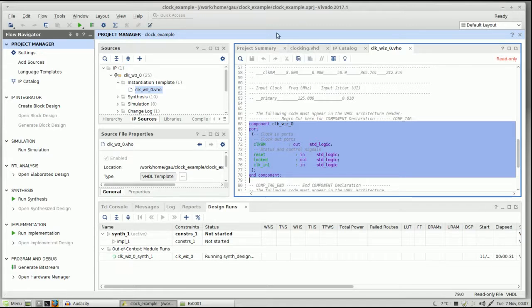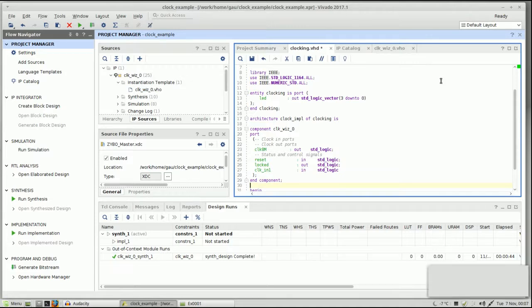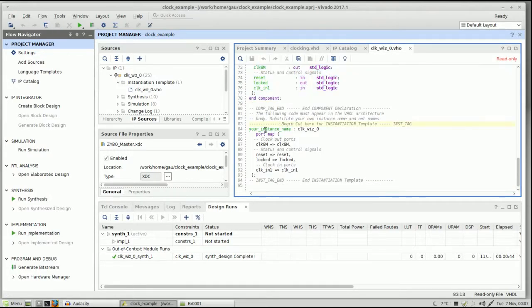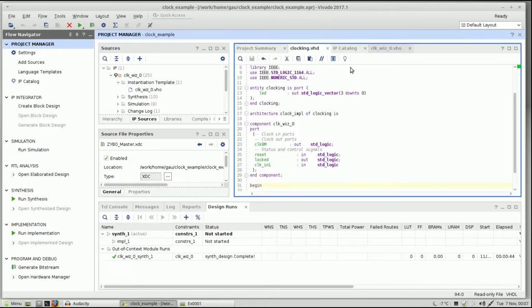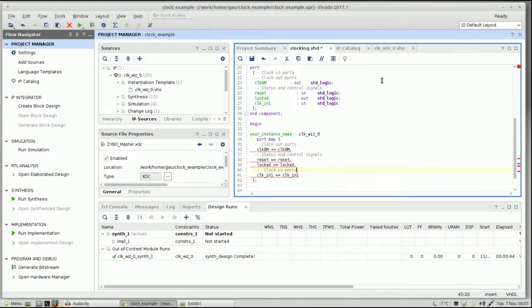It has 2 parts we need. We need this component part, which is by default named clockwiz 0, which you have to keep the same. So we take that. Notice it's read-only, so we'll have to copy it over. So that goes in. The components go in the architecture declaration. There it is. Then we also have to map it. So we have to copy this part. And that also goes, this time, in the body, or the implementation part.